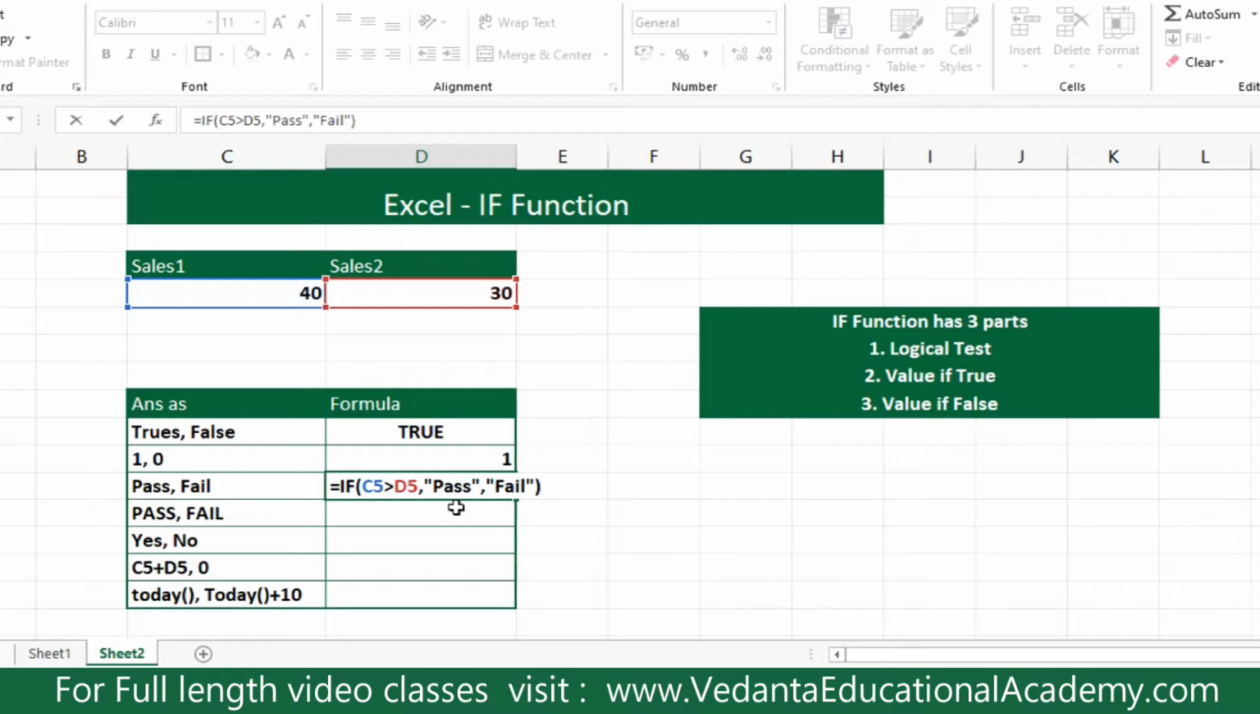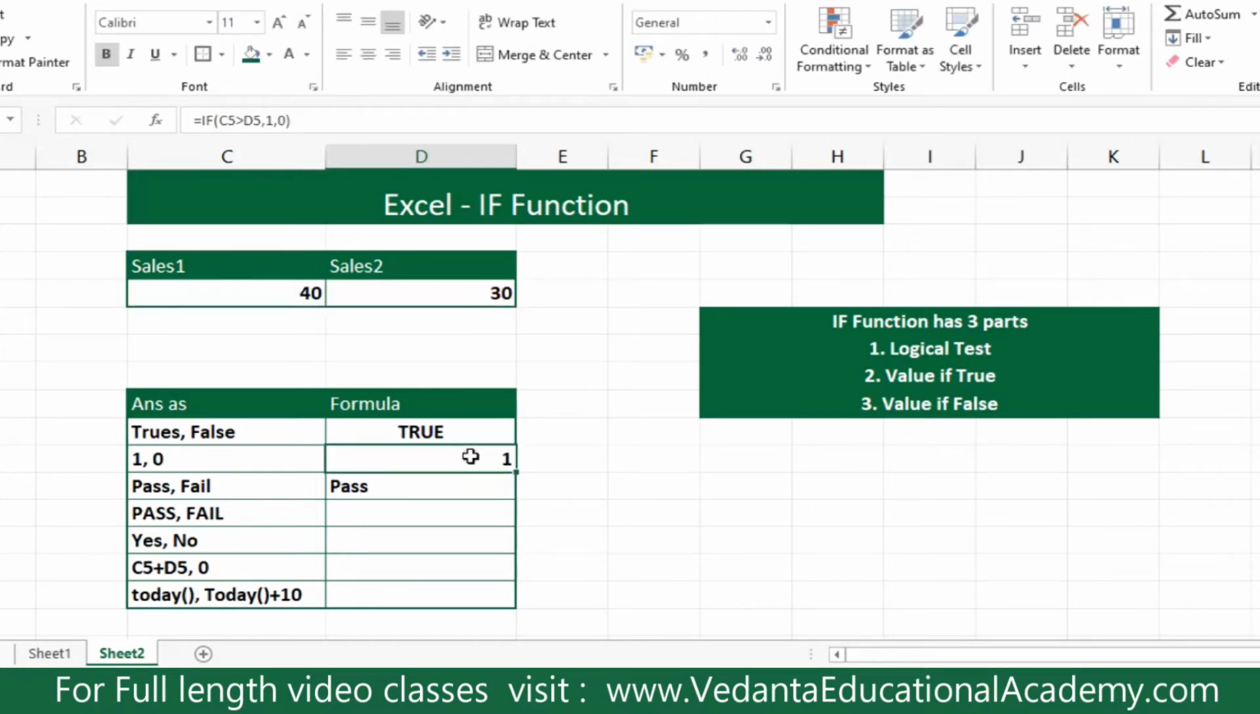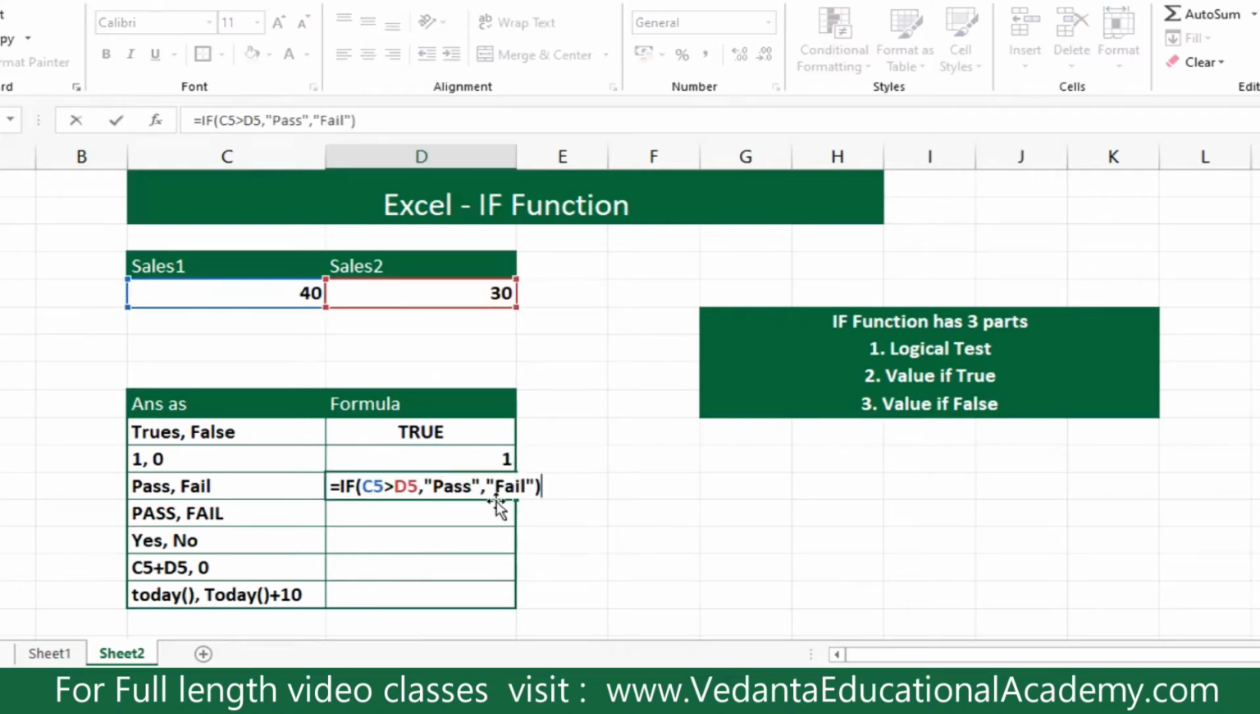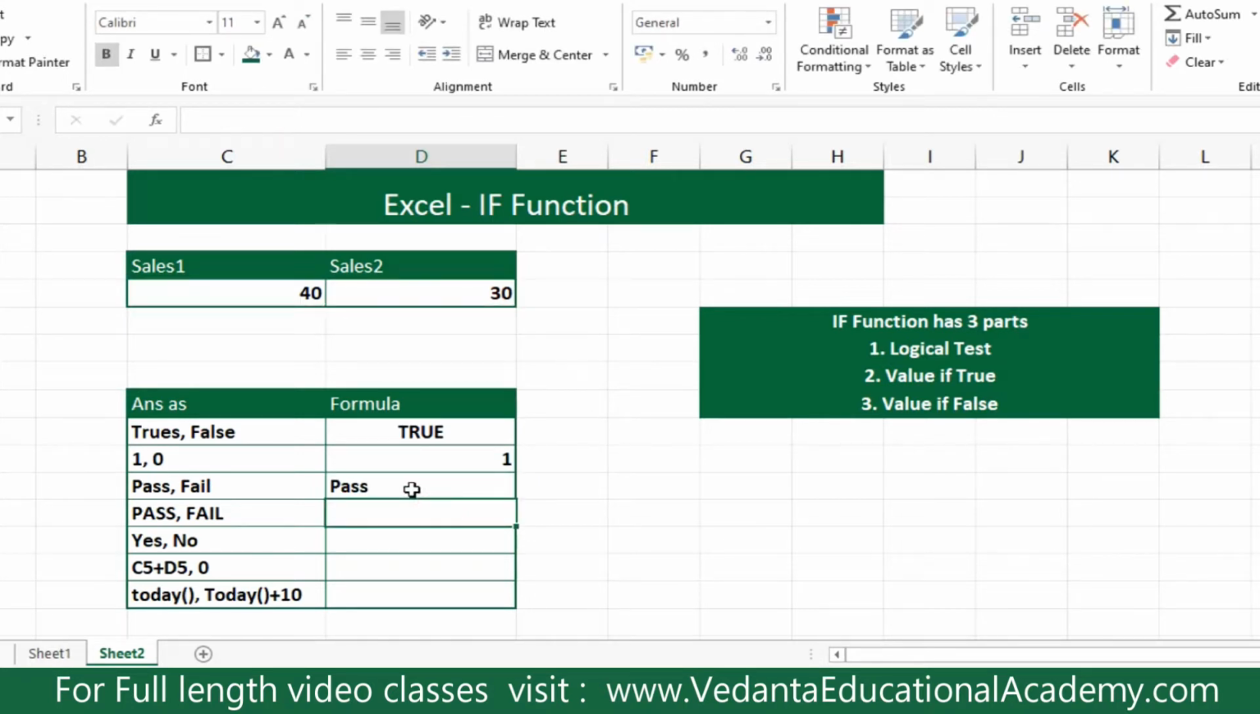At the same time, if the condition is not satisfied, if it is false, I would like to print fail, because fail is also a text, so we give it double quotes. But in the earlier case we used only 1 or 0 because these are numbers, and in this case, for true and even for false, we are using double quotes, that means pass and fail. Now the result is pass because 40 is greater than 30. For example, if I keep 50, the result will be false, so it is going to print failed. Again I'll just come back.